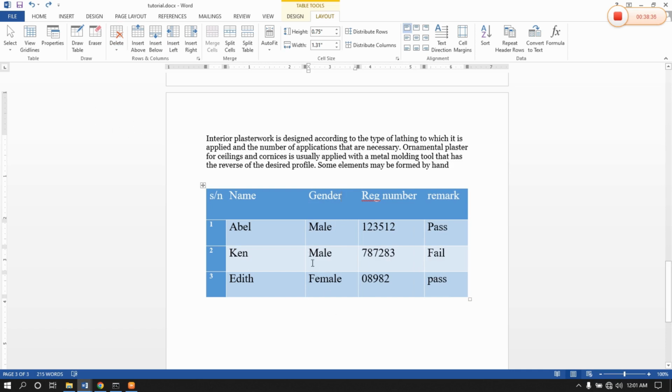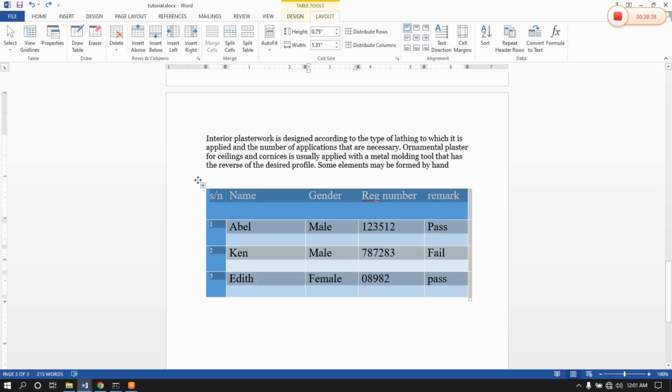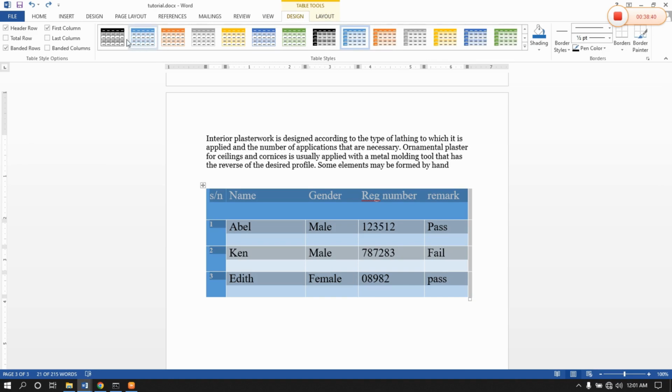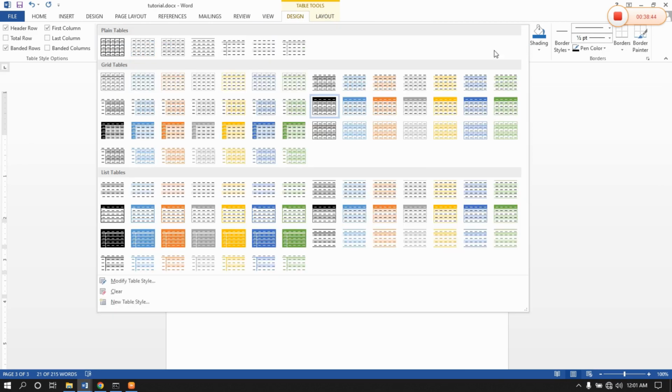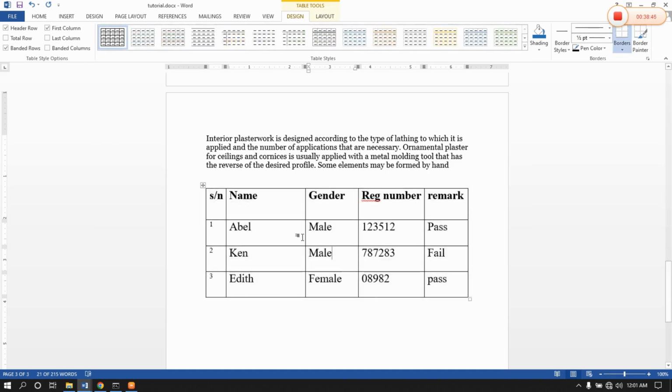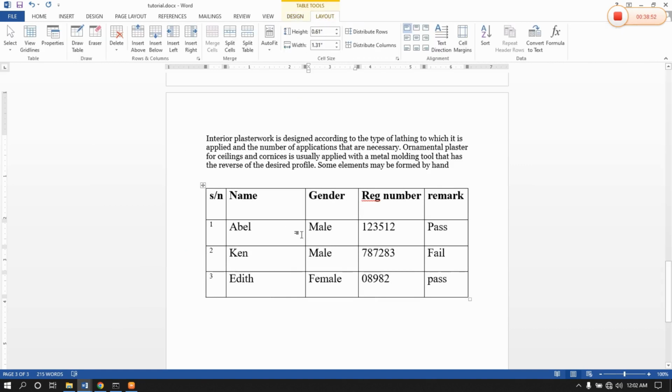Let me do something. Go to design. This will be better if I do it from here. Let me use a normal one. Yeah, let's use this one. So we are now back to the normal design of the table. I want to show you something. So I go to layout. Let's say I want to break this line so that I can join these two cells together.